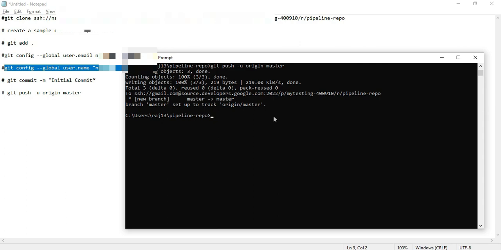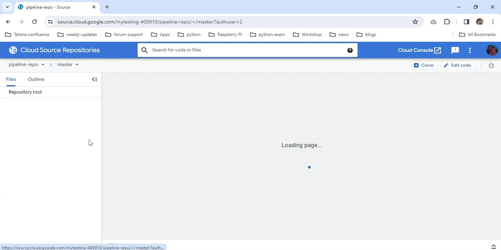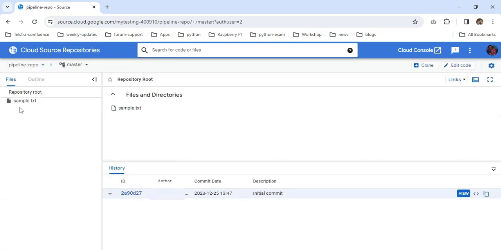Now I am moving back to my GCP console page. Here I click pipeline-repo master. Yeah, you can see my sample.txt file is present here. This is the way we can push to the Cloud Source Repository.